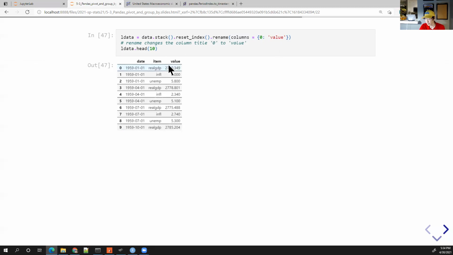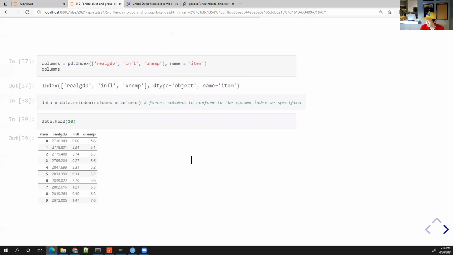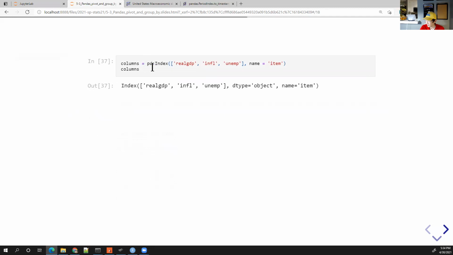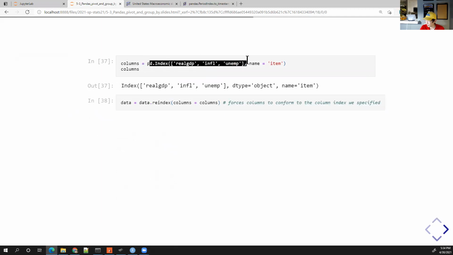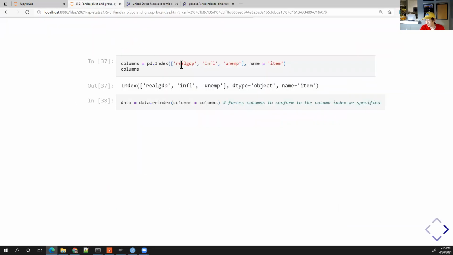And so this is what we have. What happened to the rest of the columns? Well, I got rid of them, and that happened way back here. I created a new index where I specified the columns I'm interested in. The original data had a lot more columns, but for this example I'm only interested in these three: real GDP, inflation, and unemployment, just to keep my analysis simple.